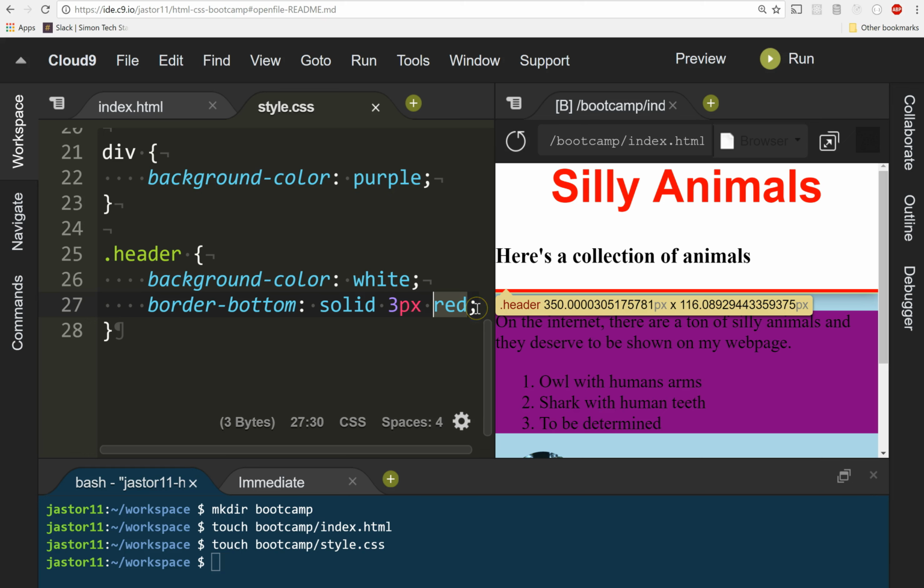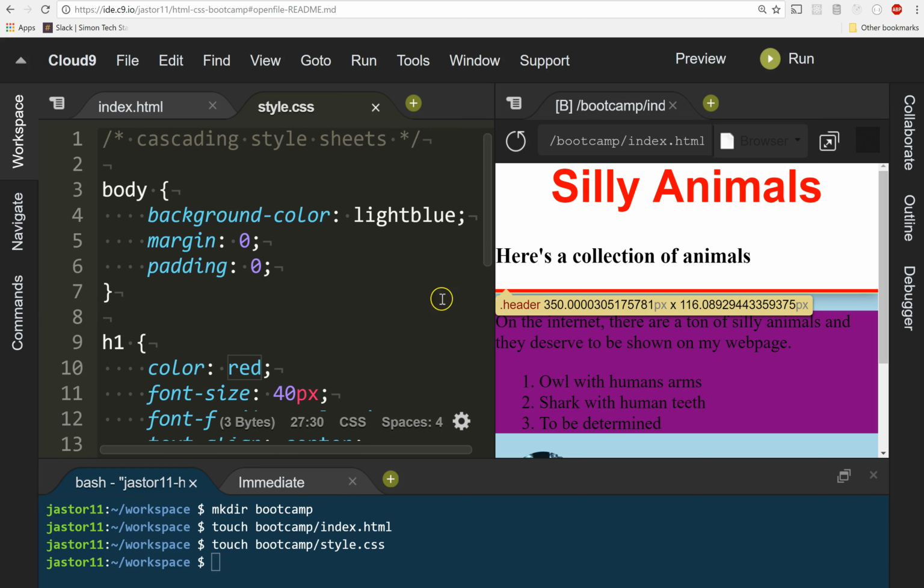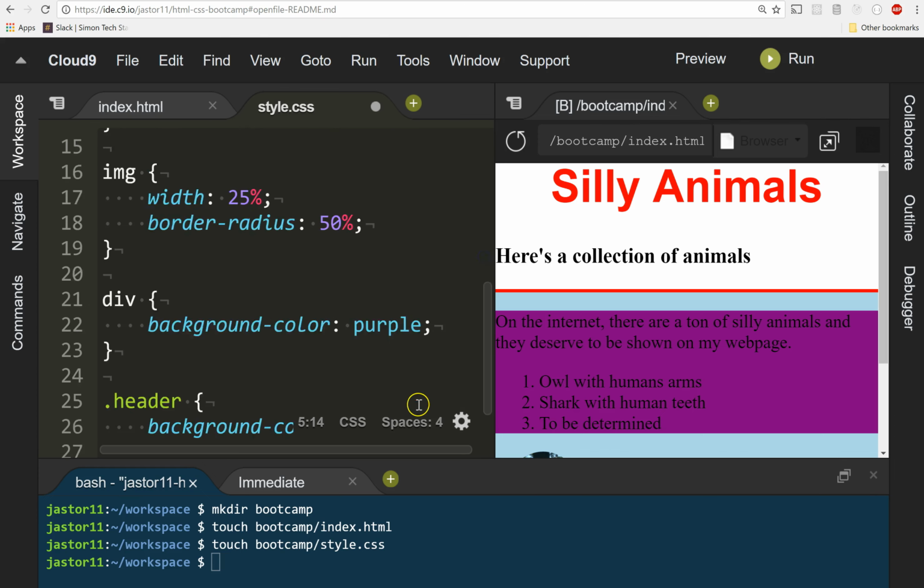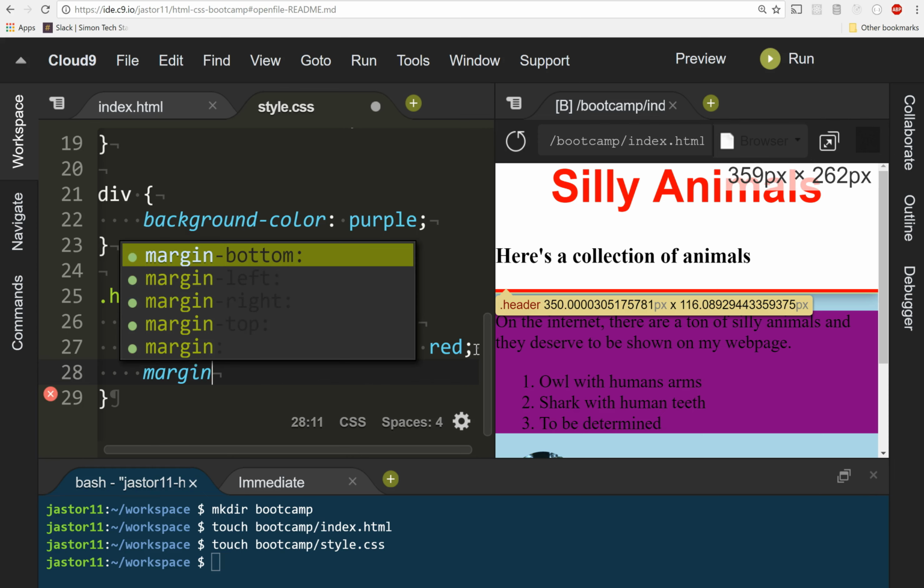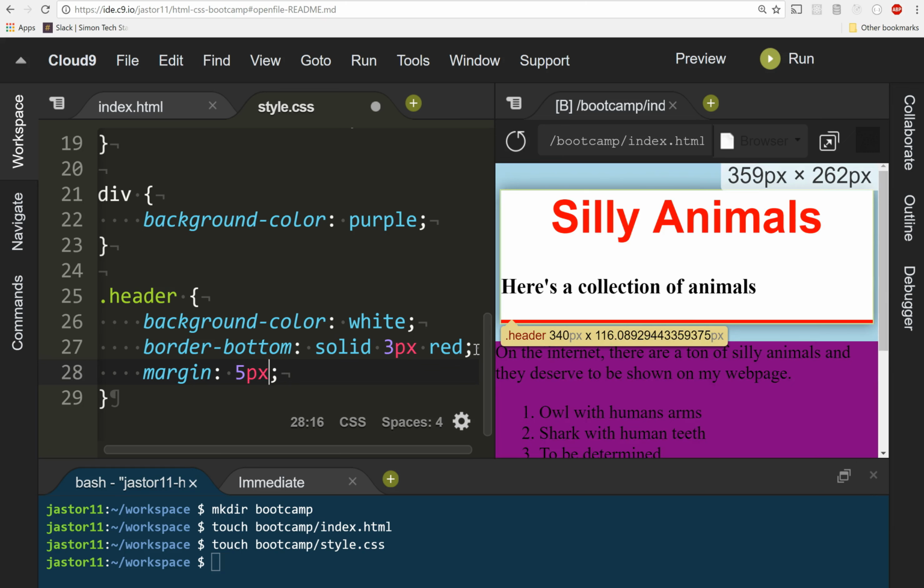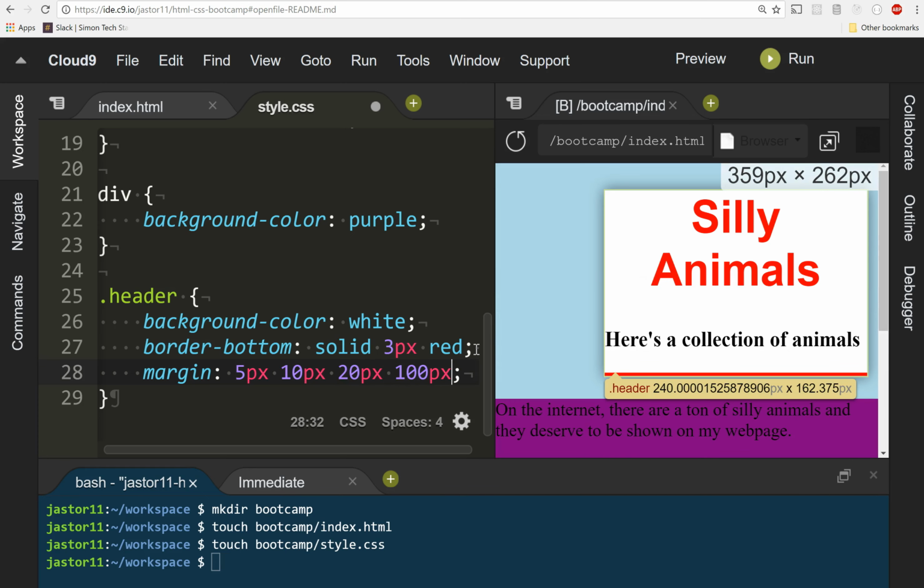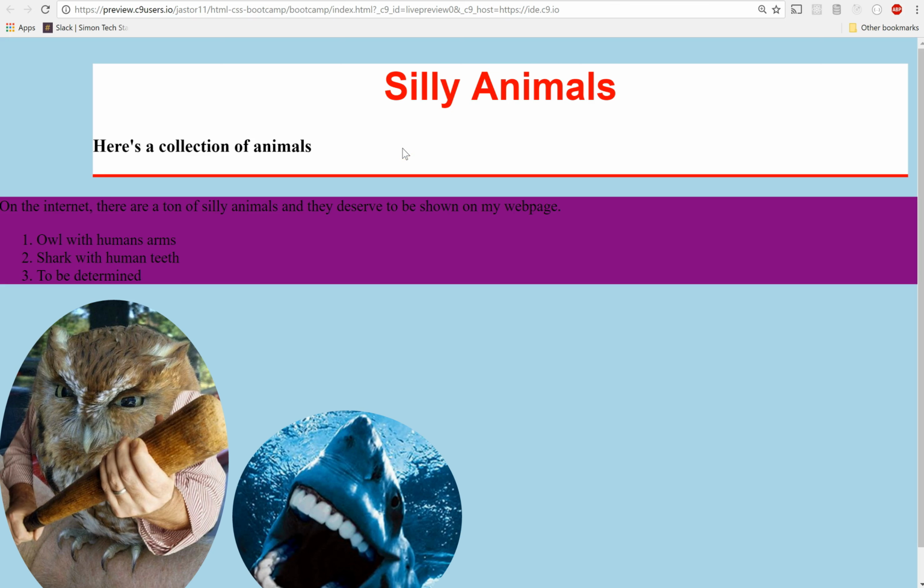Now, with borders, margin, and padding, we can actually give them values that go clockwise. They go top, right, bottom, left. So if I want to give something margin, border, or padding, I can say something like the top would have 5 pixels, the right would have 10 pixels, the bottom would have 20 pixels, and the left would have 100 pixels. So you can see I can use clockwise specifications, use 4 different values for the top, the right, the bottom, and the left. Now obviously I'm not going to do this because it doesn't look very nice, but I just want to show you how we can apply top, right, bottom, left, margin, padding, and border to any element.